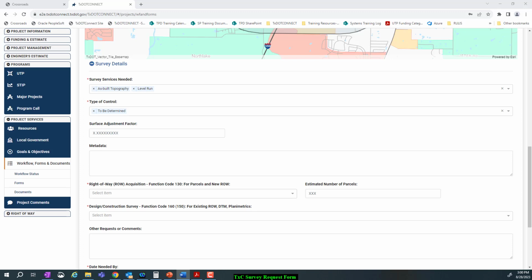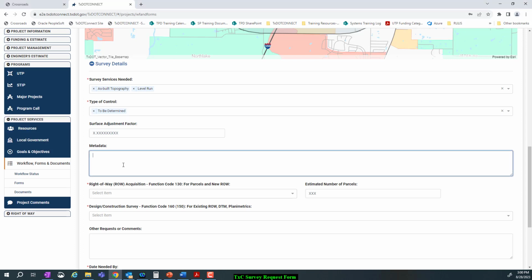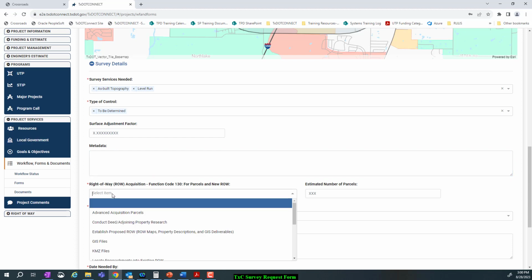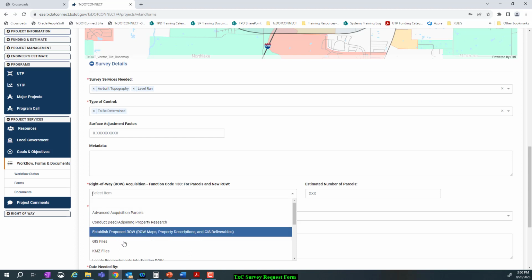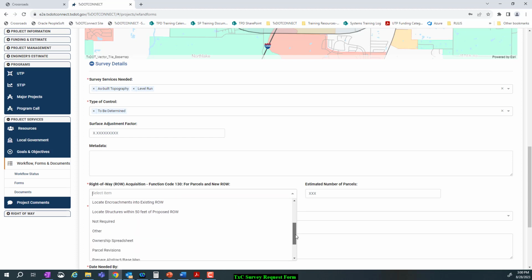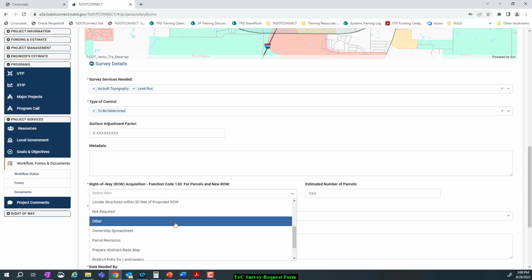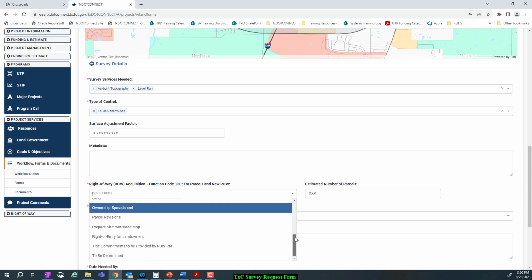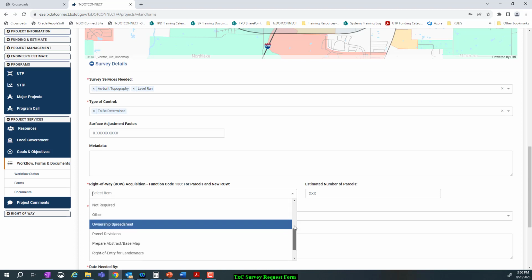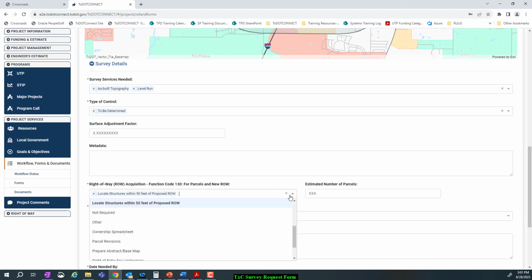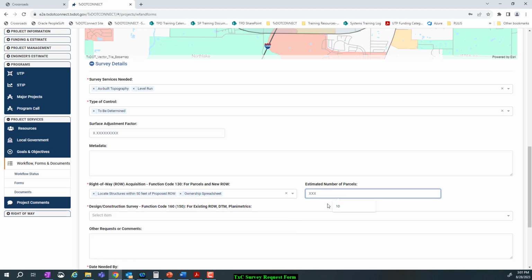The next ones that we have are our surface adjustment factor and also our metadata. These are optional. We can add information here as needed just for those that are going to be reviewing this form. Then we also have our right-of-way acquisition, which is also a required field. Again, if you don't need it, you can select not required, which is an option here. We also have other, and to be determined as well. And again, I can multi-select.